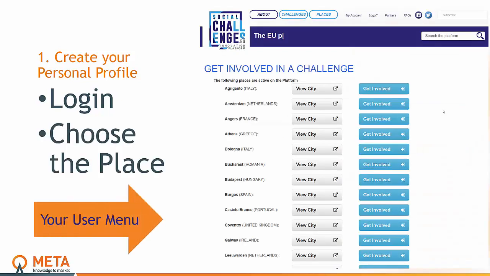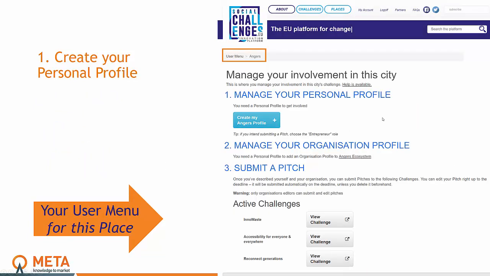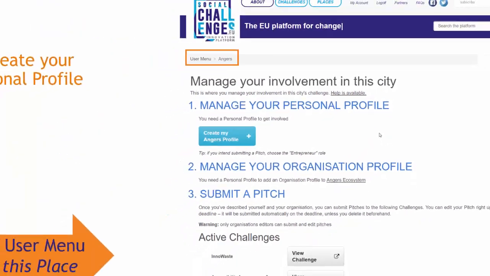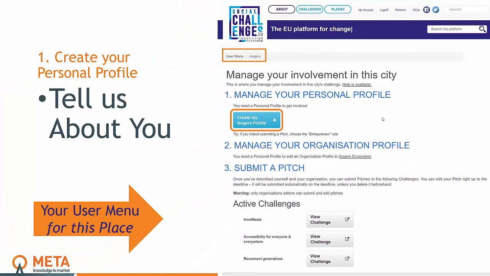Now that will take you to your user menu. When you're logged in, you can get here anytime by clicking on My Account at the top of the page. This gives you access to the platform. So let's imagine I'm in the Angers area of France and I decide to get involved there. So I'll click on Get Involved right here. That will take me to my user menu for this place, in this case Angers. And the first thing I need to do is to create my public profile in this place. So I click on that button.